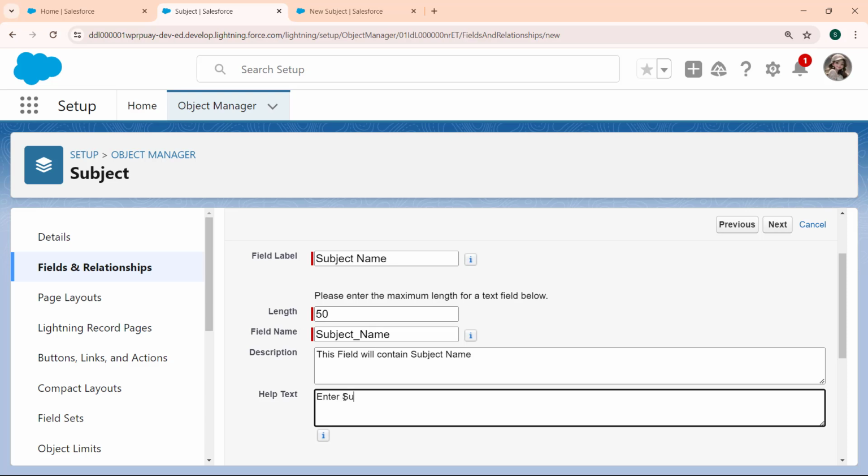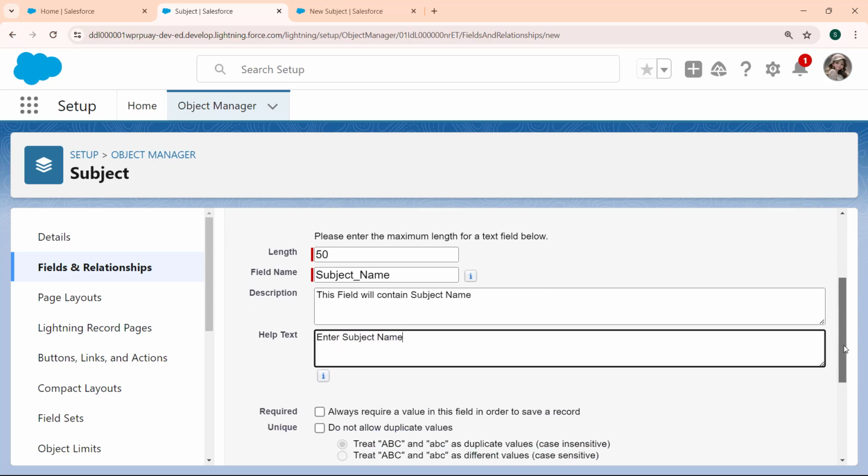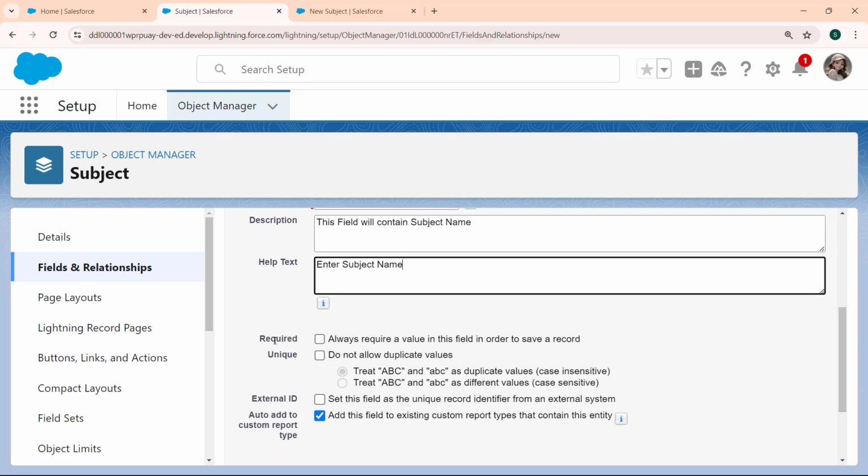and then enter the help text which is subject name and then scroll down and here you can see there is a required field checkbox that always requires a value in this field in order to save the record. If you want this field required whenever you create a new record, then you can check this checkbox. Otherwise, leave it as it is.